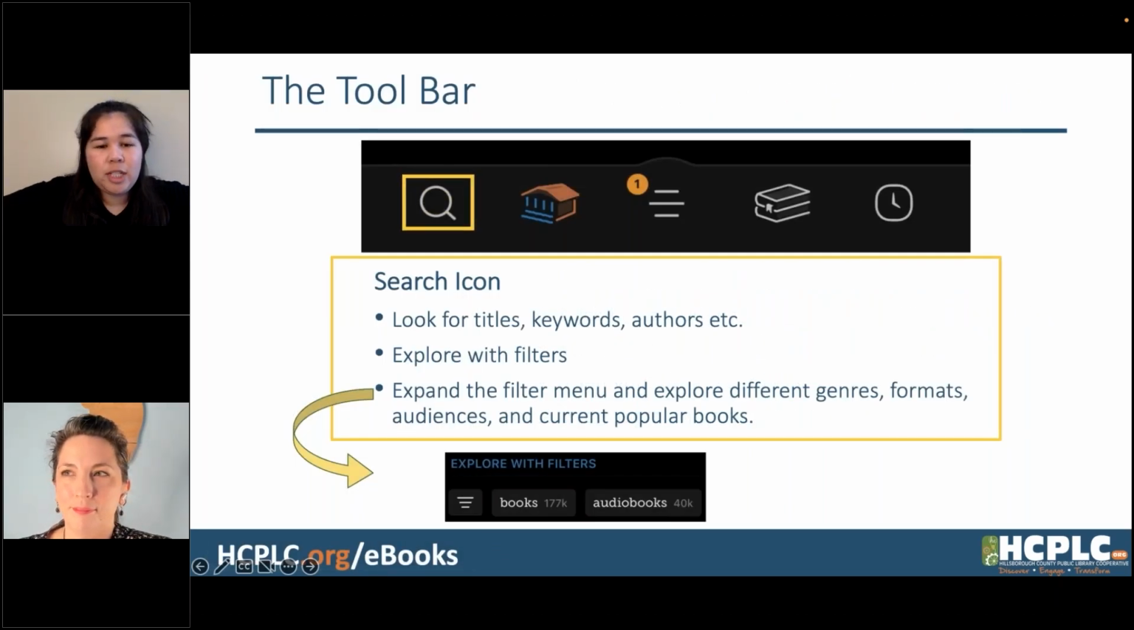Okay, so next up, we're going to go over that menu bar at the bottom of your app or web page, and this just has different features that you could use in Libby. The first icon is your search icon, and this is where you're going to go to look for specific titles, specific authors, or keywords. You could search that there, and it's going to bring up a bunch of results.